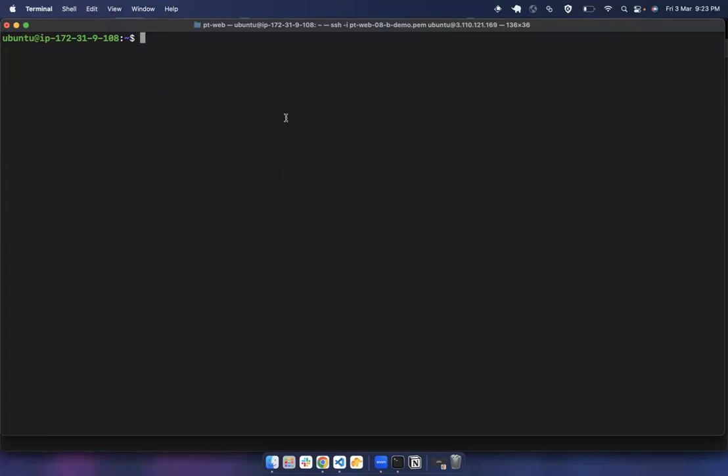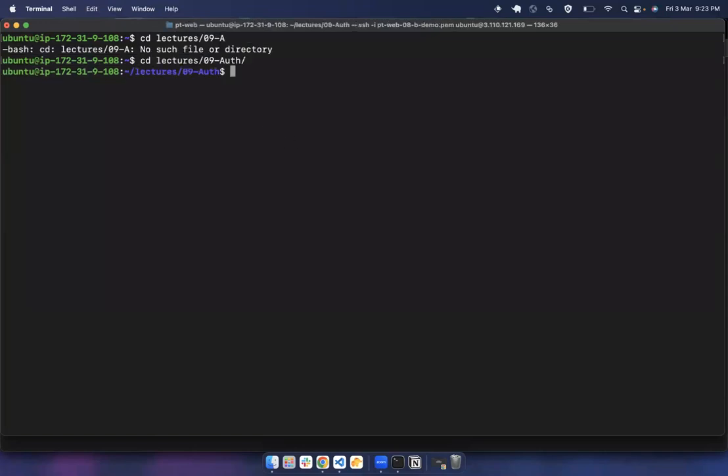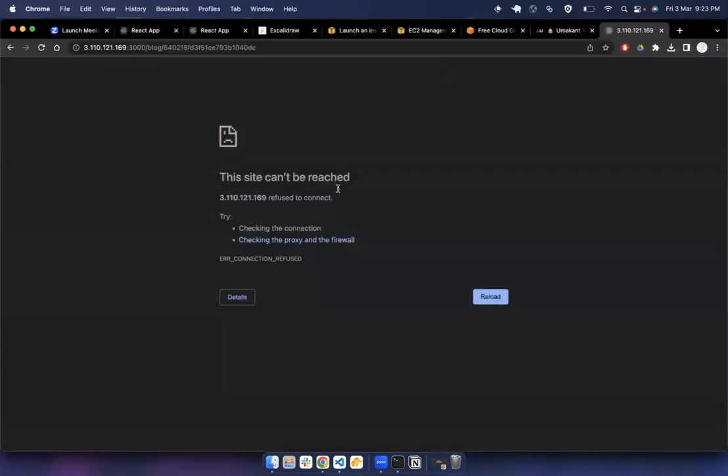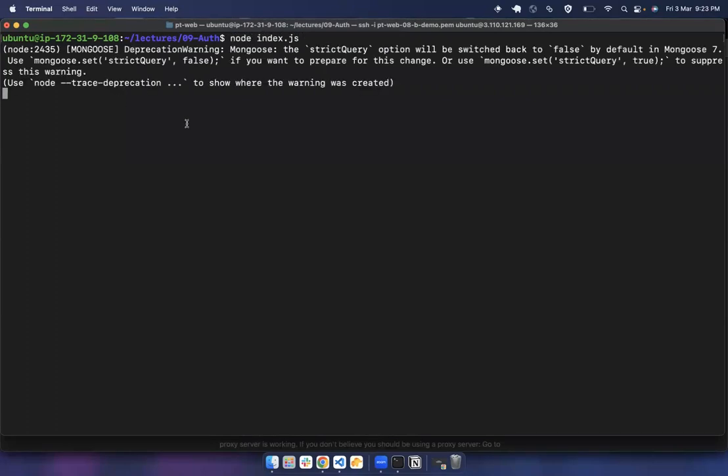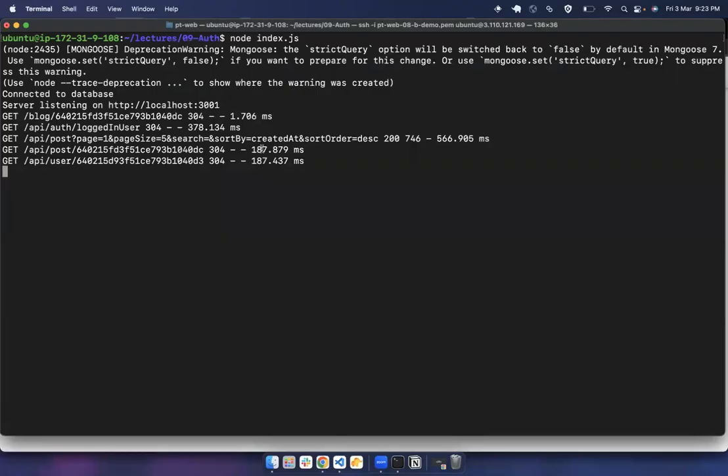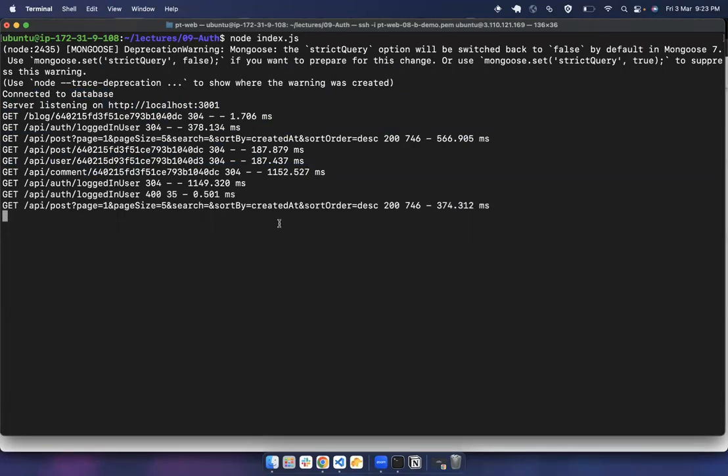Okay, so now I'm going to go to lectures 9. This one. So now our server is not running. That means if I disconnect from my EC2 instance, right? If I disconnect from my EC2 instance, then any process, let's say this process is running, any process that I'm running, I will have to close this process and I will have to exit, right?